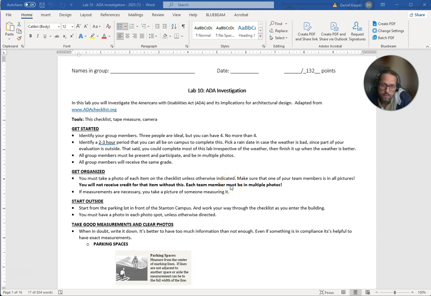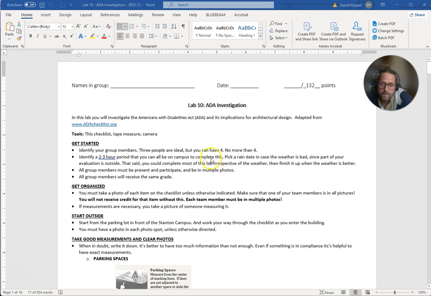Hey folks, I just wanted to go over Lab 10 to make sure you know what to do and there are no mistakes that could be avoided. The purpose of this lab is for you to evaluate the Stanton campus, or areas of the Stanton campus, for ADA, or Americans with Disabilities Act, compliance. So this is a pretty interesting application.